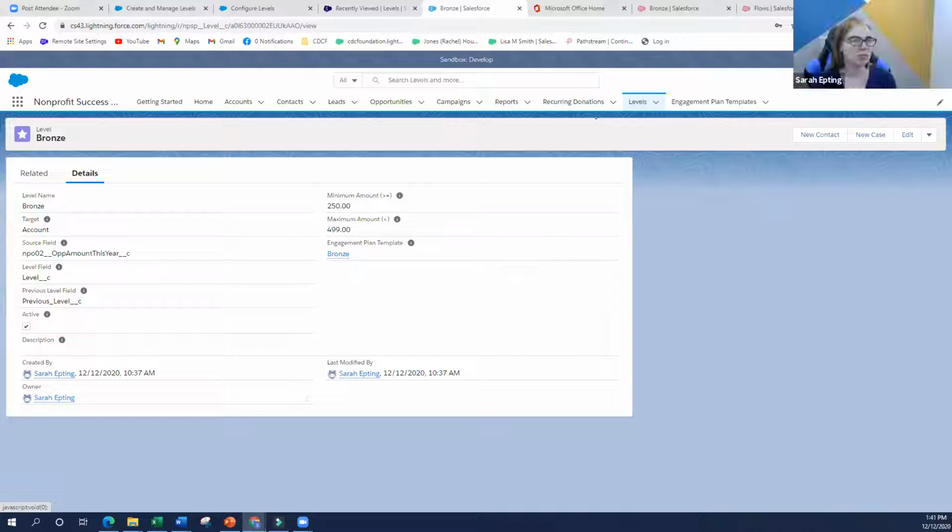You're welcome. Did anybody have any difficulty doing that? Did they have trouble with the steps to create the engagement plan and then the levels? Have people been able to do that in the 4 or 5 minutes we've been talking?